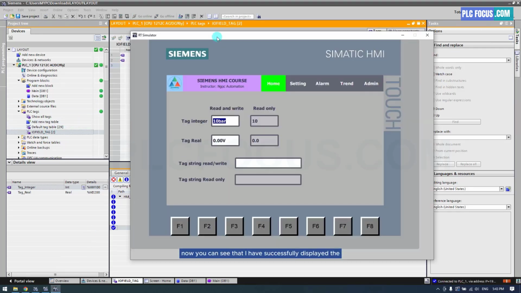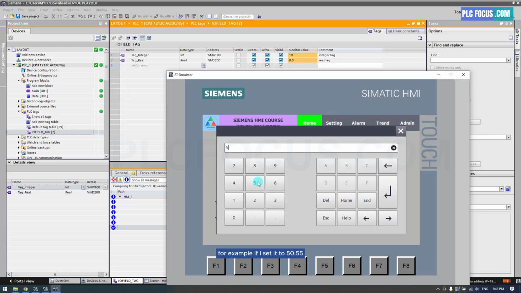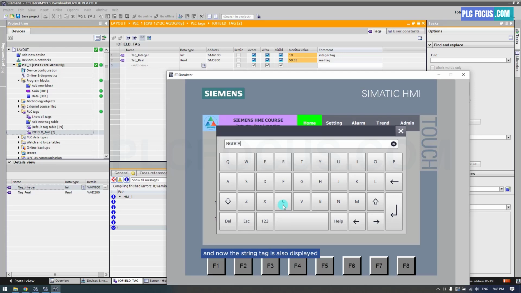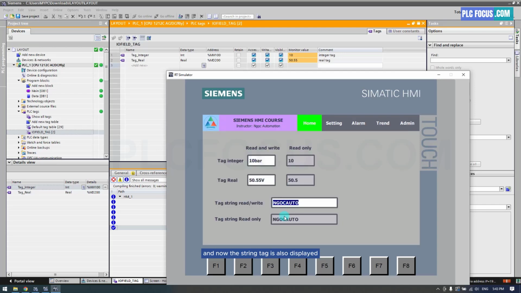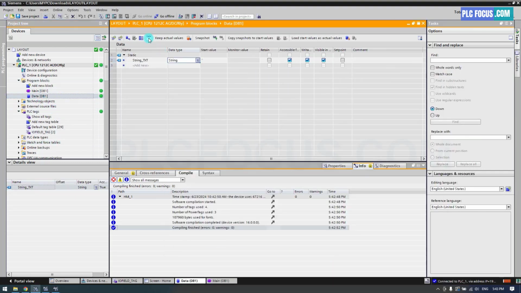Now, you can see that I have successfully displayed the number 10 here. Similarly, with the real tag, for example, if I set it to 50.55, the real tag is also displayed on the PLC. The string tag can be set to NGOC Auto, and now the string tag is also displayed. Now, I will check the tag values in the data block. The string tag in the data block also displays NGOC Auto.